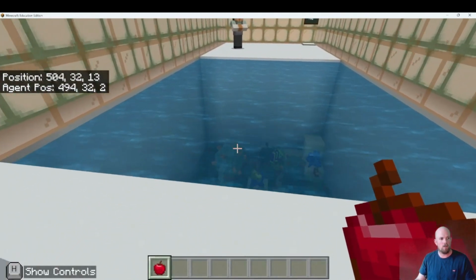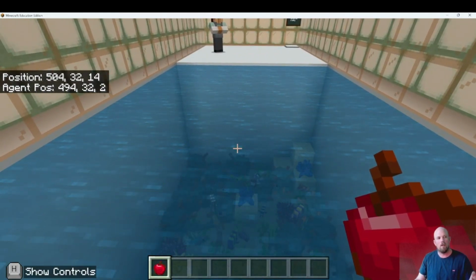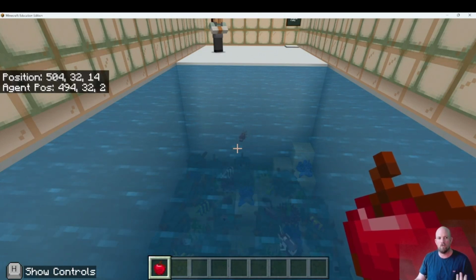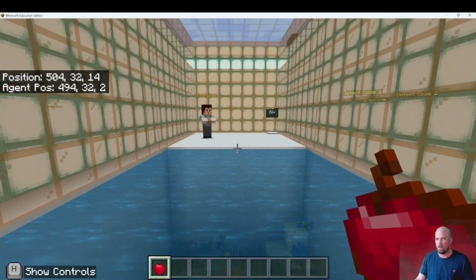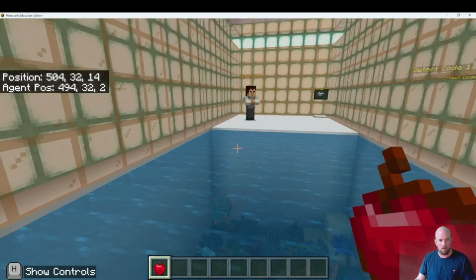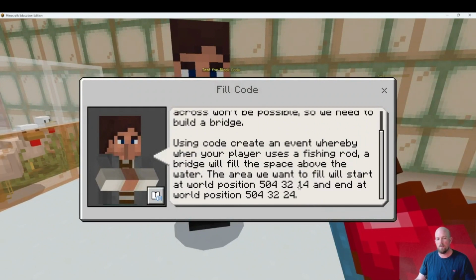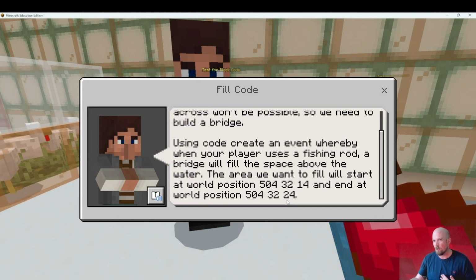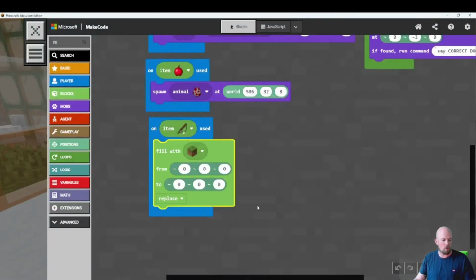Now if we look at that first one, 504, 32, 14, it's right there. If you look at my position up in the top left hand corner, 504, 32, 14, this is where it's going to start, but it's going to end on the other side. And we know that because our numbers are pretty much the same, except the 14 becomes 24. So it's basically 10 blocks away.